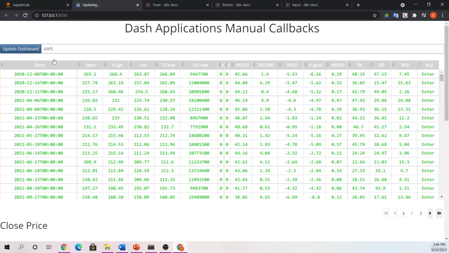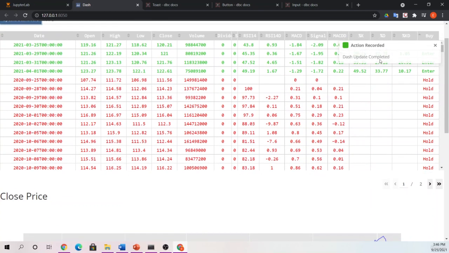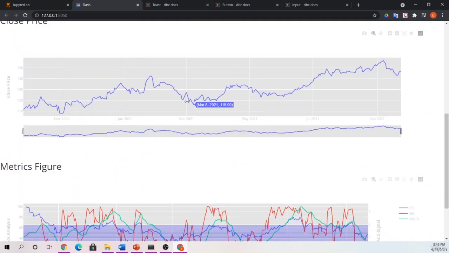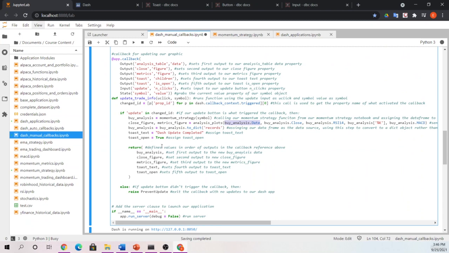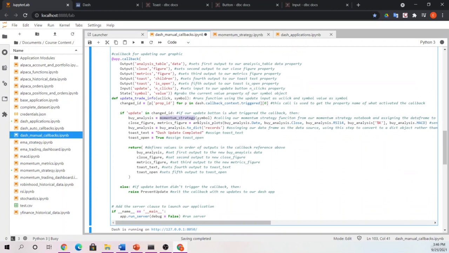If we want to rerun this for Apple, we go ahead and re-update this and show you that it does go back to what we were used to seeing with our strategies. Our toast comes up here and tells us that the update was completed, and we are back to our information. So rerunning with the new symbol that we inputted, we click the button, which takes our symbol as input, and then we rerun the metrics that we ran originally to have this graphic. We're recalling our momentum strategy, recalling our analysis plots, and in order passing it the required information to update that graphic based upon our manual input.